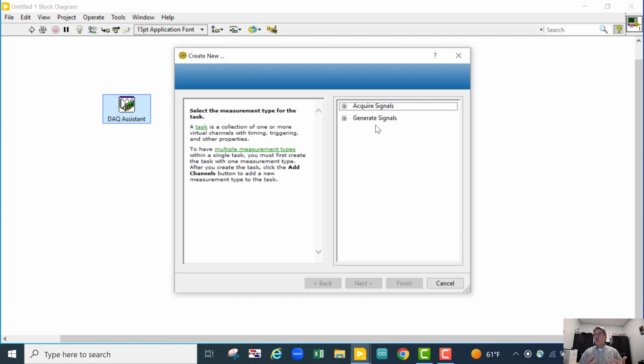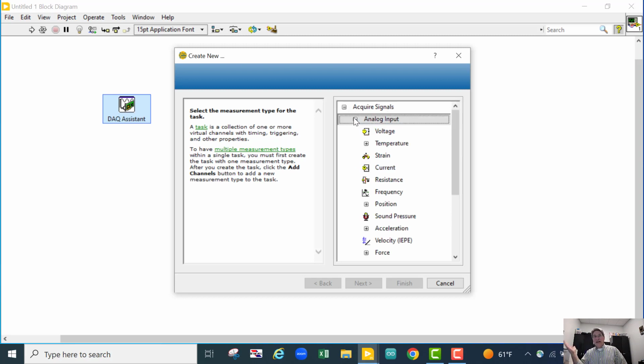But for us, we want to read a voltage. We want to acquire a signal. So we're going to open up this. There's different kinds of input. For us, we want an analog, which means we have a voltage that's changing in an analog way, not digital like on or off. And temperature, strain, all these other things, the only difference is they're all voltages. LabView automatically builds in a conversion factor, a calibration factor, to go from the voltage to a temperature or to a strain or to different things that we're reading. So we're going to read just a plain voltage.